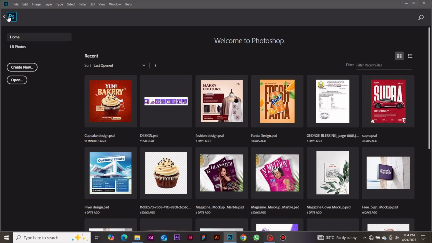When you open Photoshop, the designs you're seeing here are all the recent designs that you have done. You can either open a previous work by clicking on open, or you can click on create new to create a new design file. We are going to click on create new because we want to create a new design from scratch.